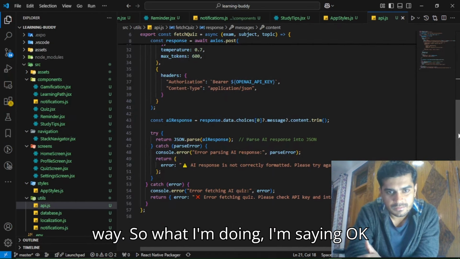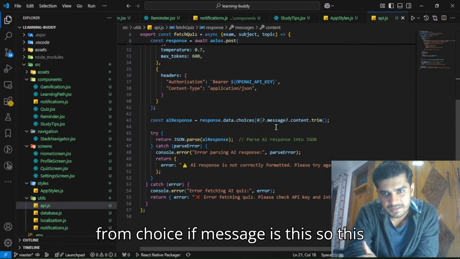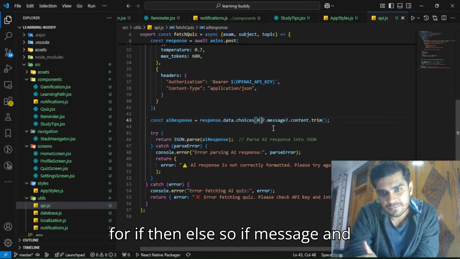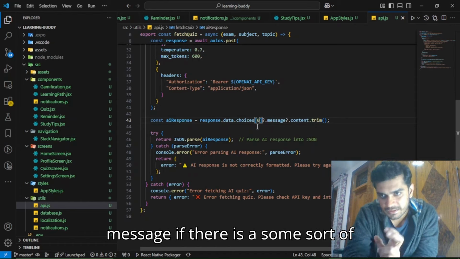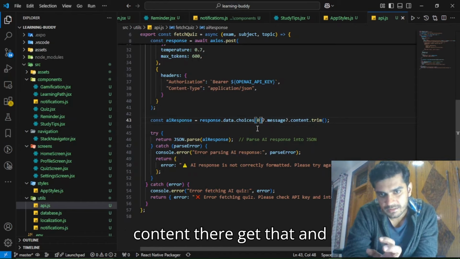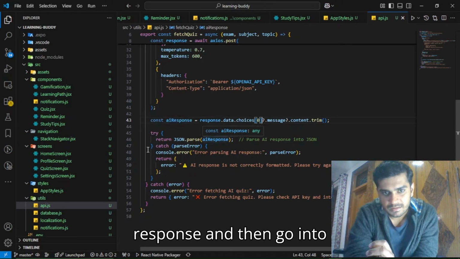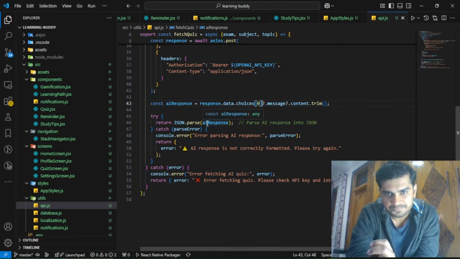So what I'm doing, I'm saying, okay, get the response data from choices. If message is this, so this question mark is if. This is a shorthand for if then else. So if message and content and trim. So if there is a message, if there is some sort of content there, get that and trim it, and store it into AI response, and then go into the try block and parse that AI response.